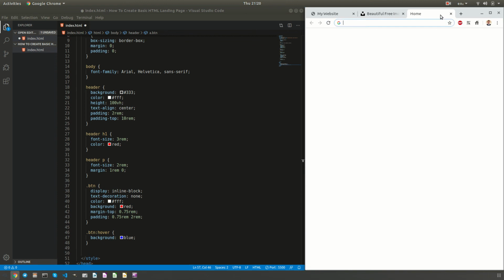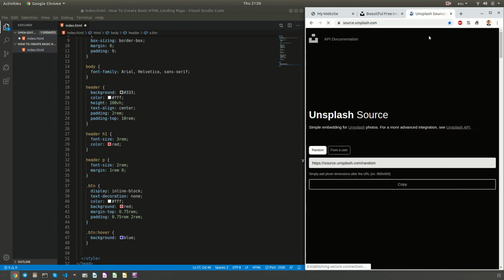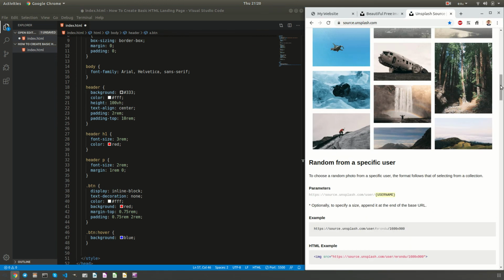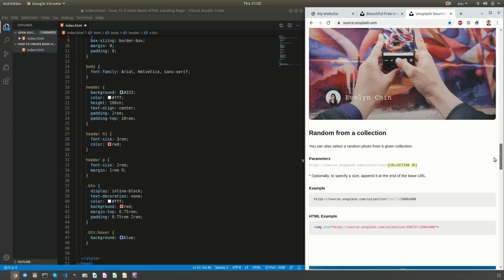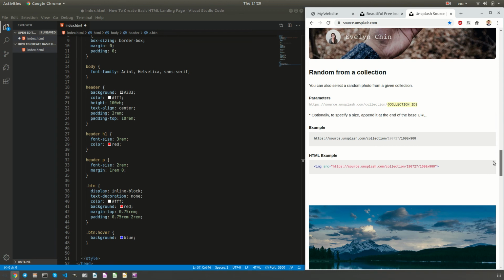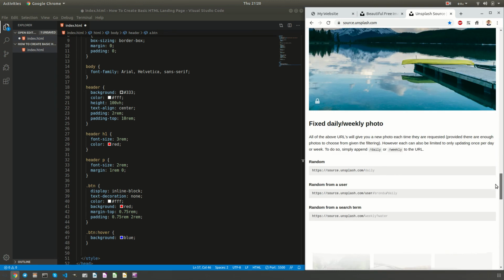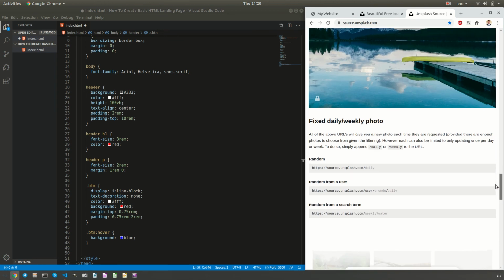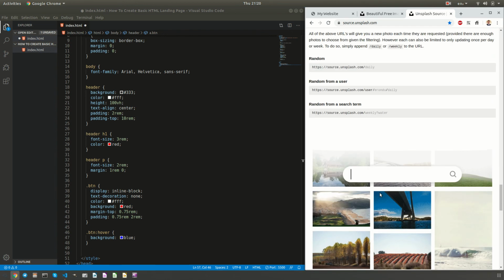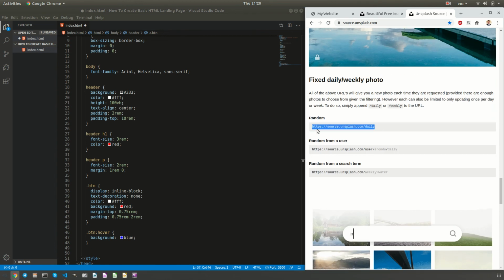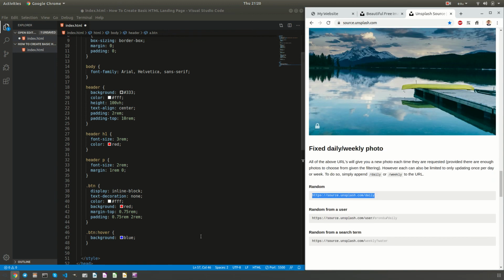So we need to go to the source, so Unsplash. We can have a look. This is the API and the code. We can get something from a specific user, otherwise from a random collection. That's quite cool. A fixed daily, weekly photo. So let's take this from random, a daily photo.